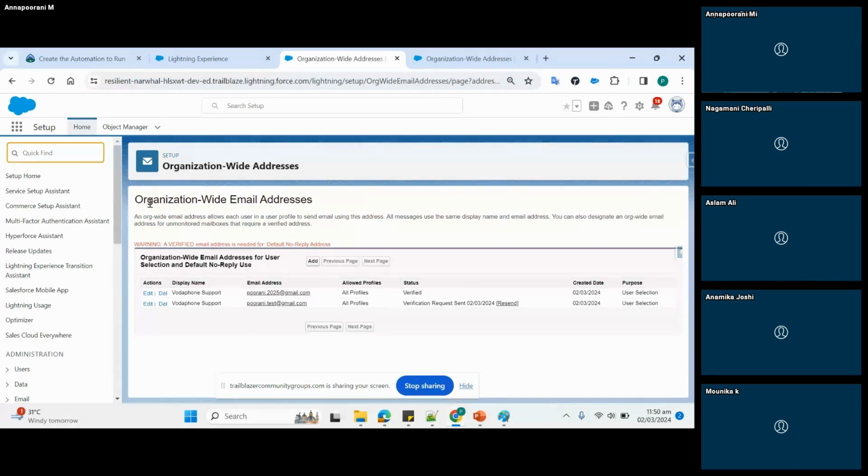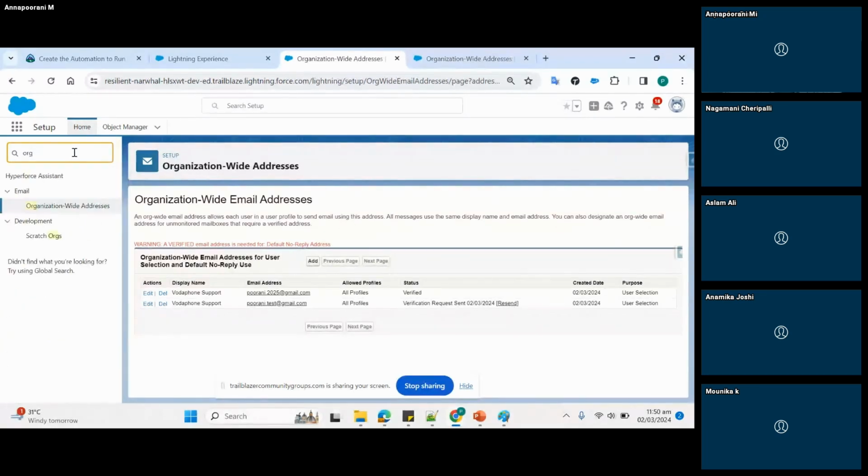In this, go to org wide email. In the setup, just enter org and click on that. You will come to this org wide address page and can create a new one. Add your email ID. This is the email ID from which an email will be sent. Once you verify it, the status will be given as verified. Now our email ID is verified.